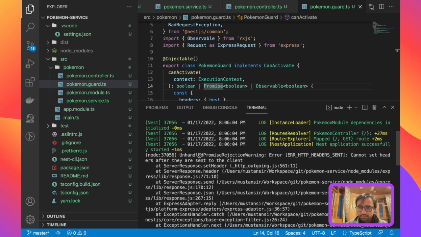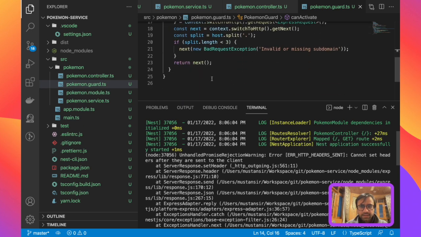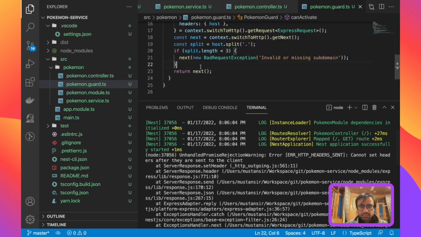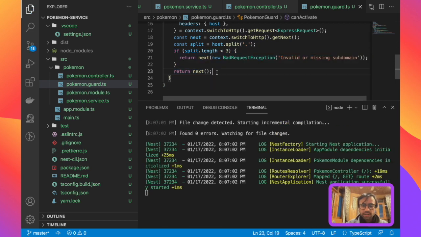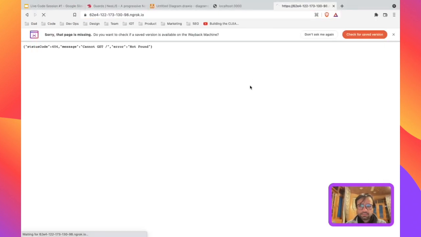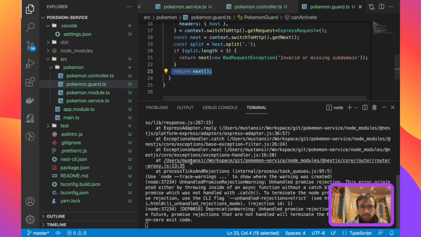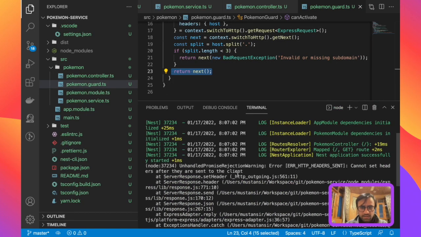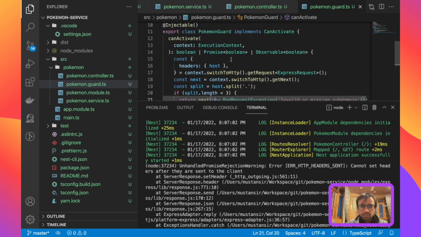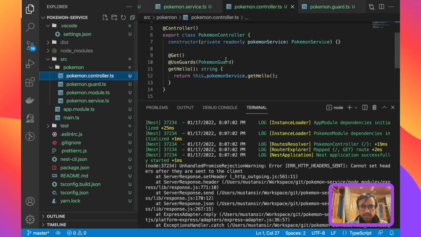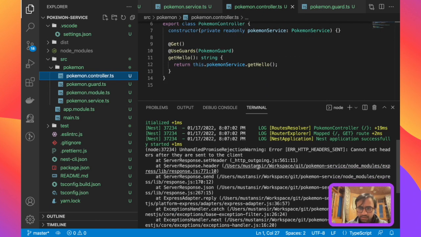So the host is actually being sent correctly, but there is something that's happening. I think I know. I forgot the return statement here, so that would not allow it to go further, and this is what is happening. Okay, let's see. Cannot set headers after they are sent. Ideally, this should be good. Why are we even setting headers?